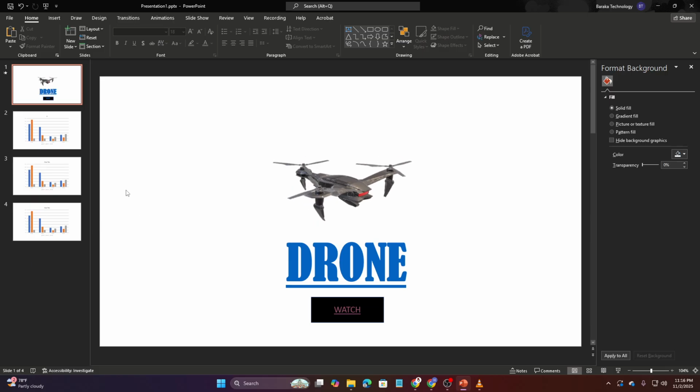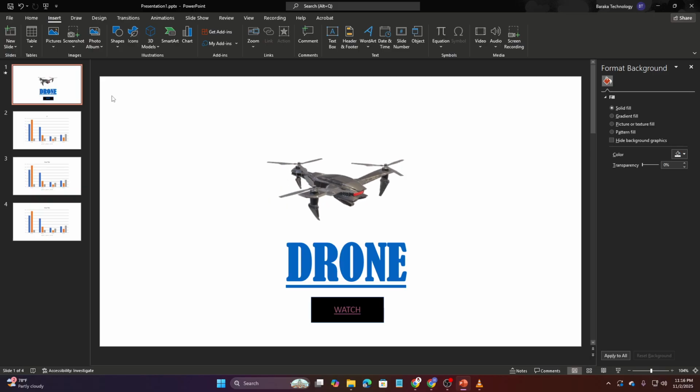Now look at the top ribbon menu and click on the Insert tab. This tab is where you can add all kinds of new elements to your slides. Things like images, shapes, charts, and yes, screenshots.